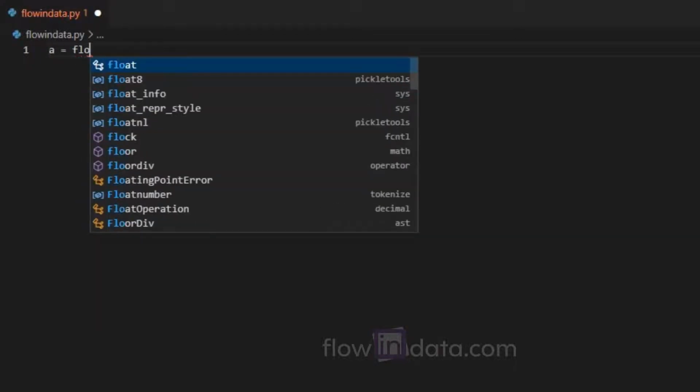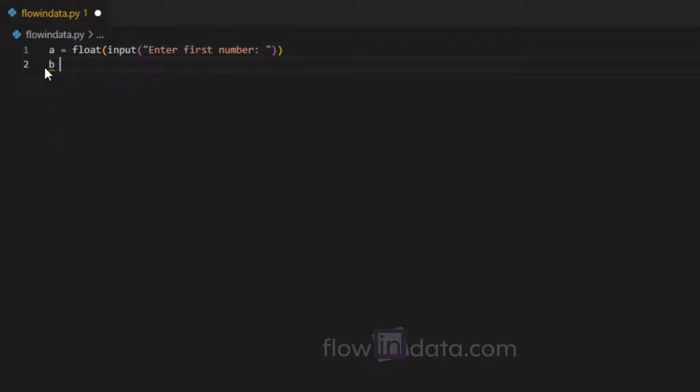Hello everyone. Today we are going to find the LCM of two numbers. Okay, so let's take two numbers from the user. A variable is there for the first number, and for the second number we have variable b.